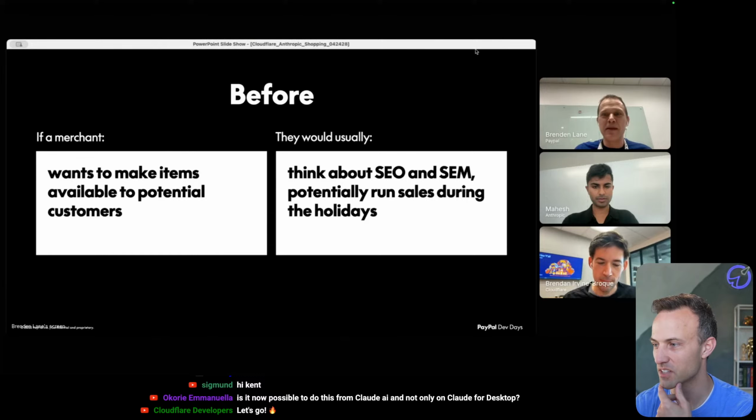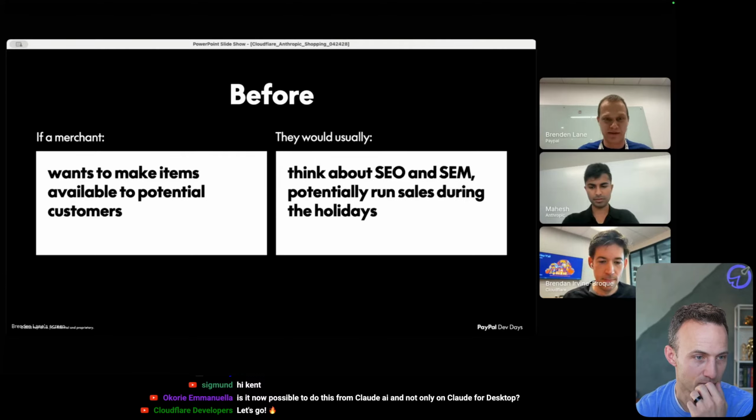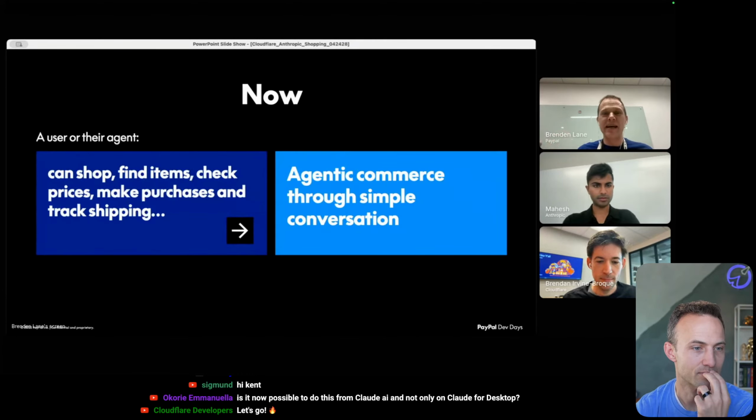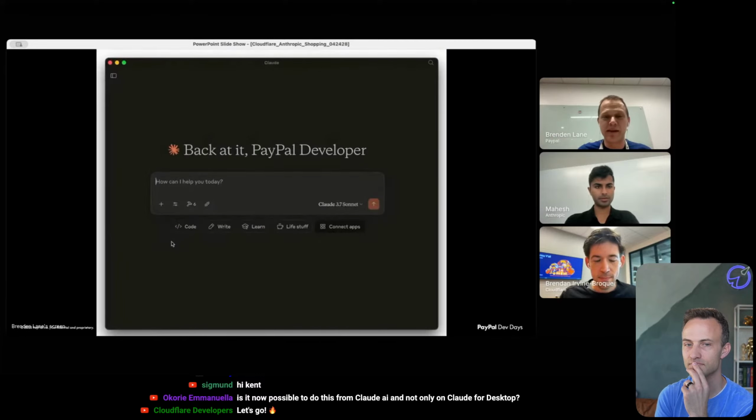Now there's really a different way of doing things that we can unlock pretty simply through MCP servers. So today, with something like Claude and MCP servers, we can make it possible for a person, or in particular their agent, to go buy something through a simple conversation. Let me show you a little bit how that works briefly, and then we can talk about what the implications of something like this are.